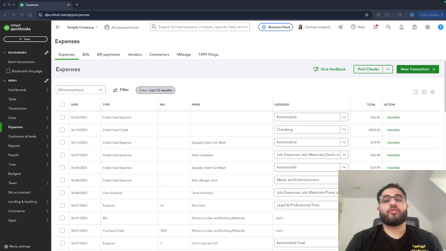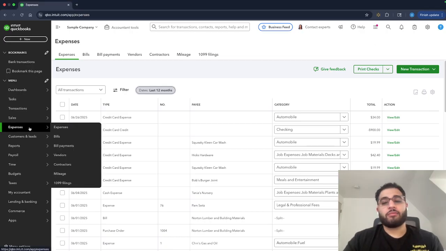Today, we're going to go over the expense tab in QuickBooks Online. You guys probably click this tab and wonder, what is this tab for? But if you're a small business owner or freelancer or just trying to get your finances in order, this is a good overview video on the expense tab. So let's get into it.